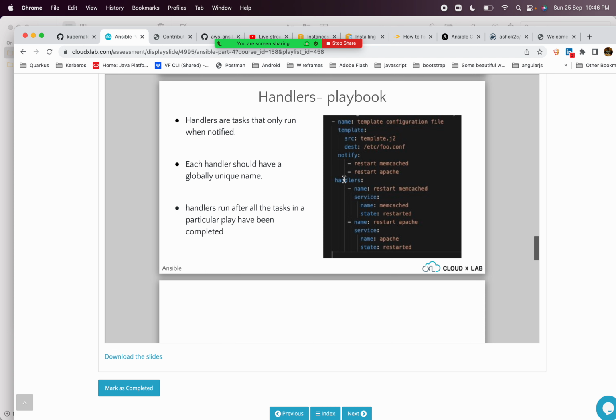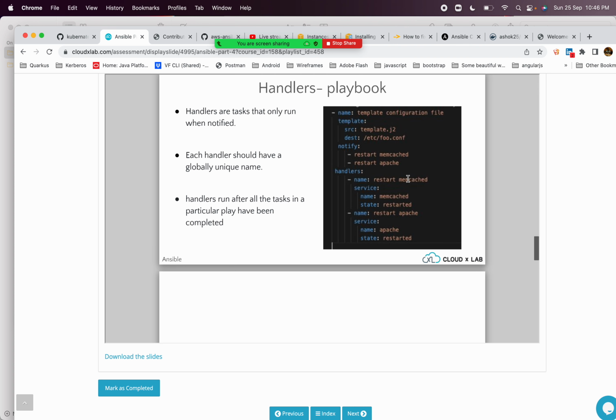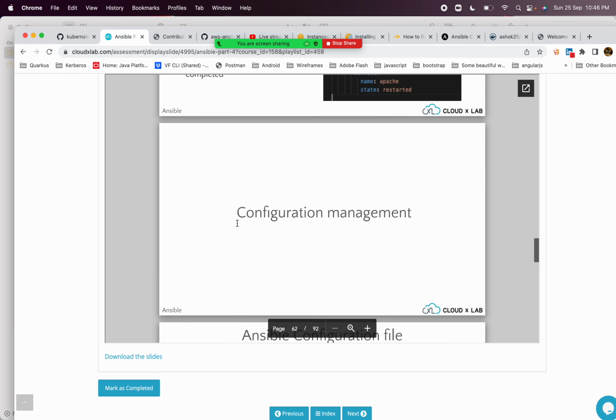Here you have a list of handlers, and the handler names are like this, and these handlers will be invoked only when they are notified. So here there is a notify command, and when the notify happens, then only the handler gets executed. Restart memcached, so the memcached handler will be executed. This is the typical example of a handler. You can try it out on your own.